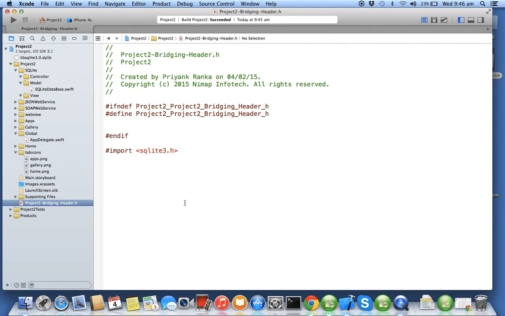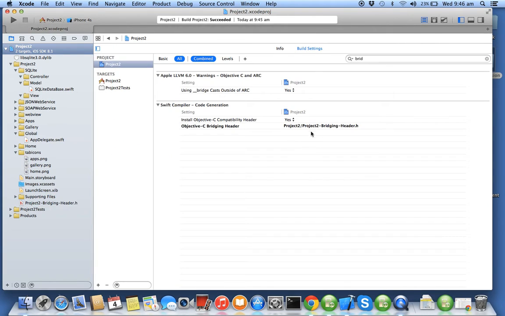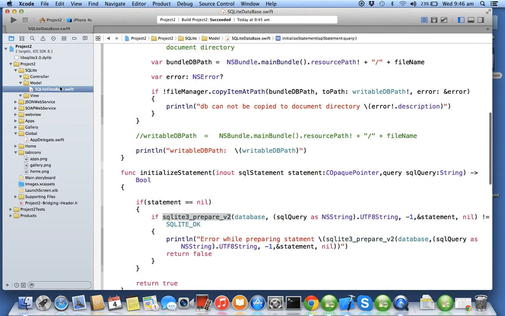So in future, if you are importing any C library, you have to create a bridging header and import the C libraries or frameworks in your bridging header. In your settings, you just have to put that bridging header path, and that's it. In your next exercise, we'll see what the SQLite database does, what the significance of this is, and how to create a database in iOS.